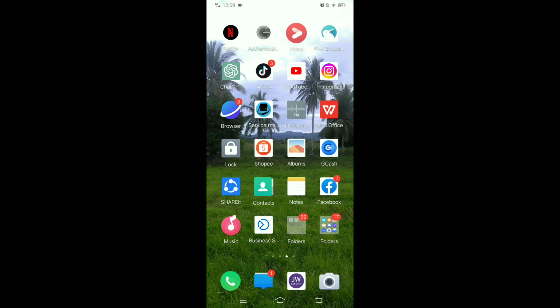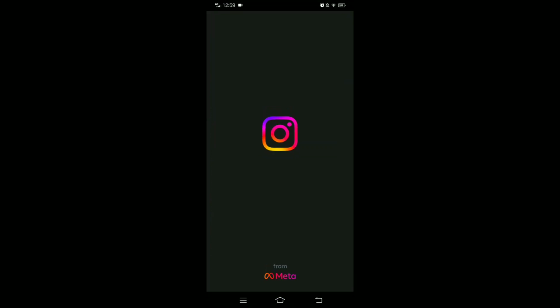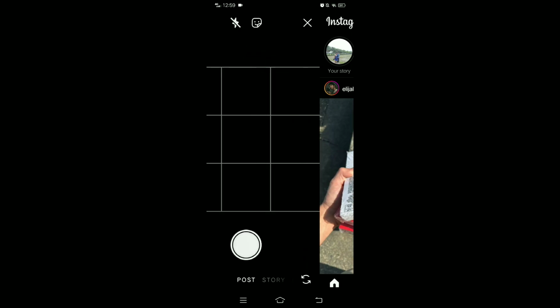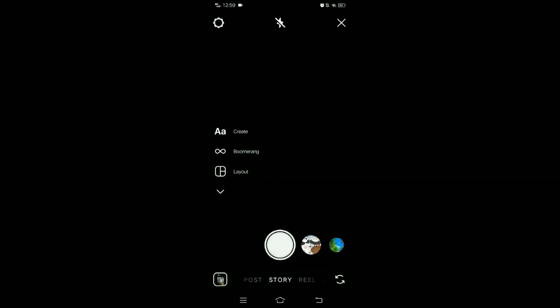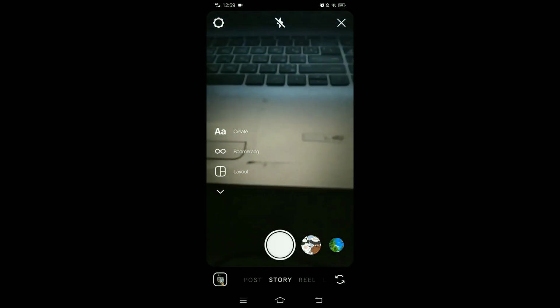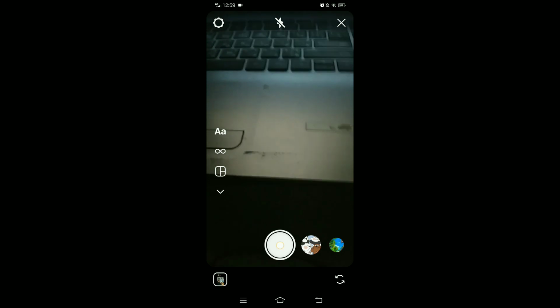To save a draft of a post on Instagram, just open your Instagram application. And in here, you can see now the homepage of Instagram. Now tap the plus sign at the bottom center here and you can create a photo or upload a photo on Instagram. So in here, I'm gonna make a story.